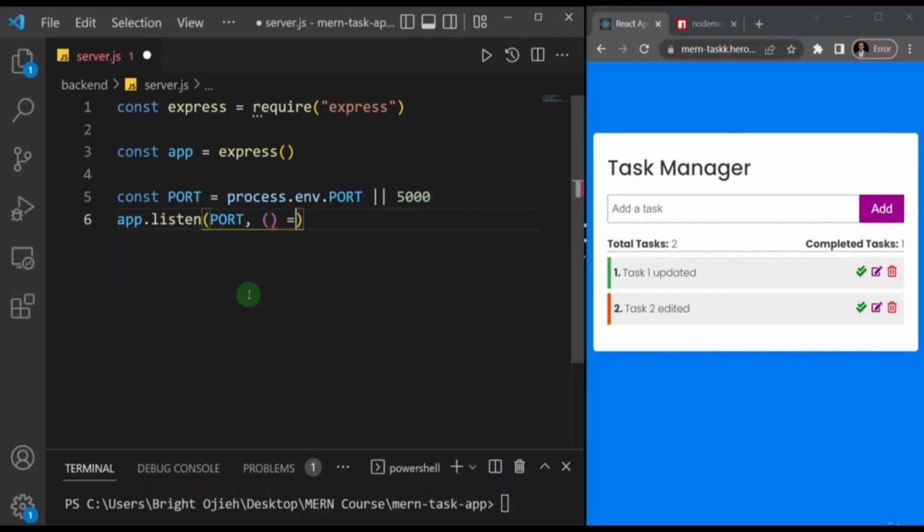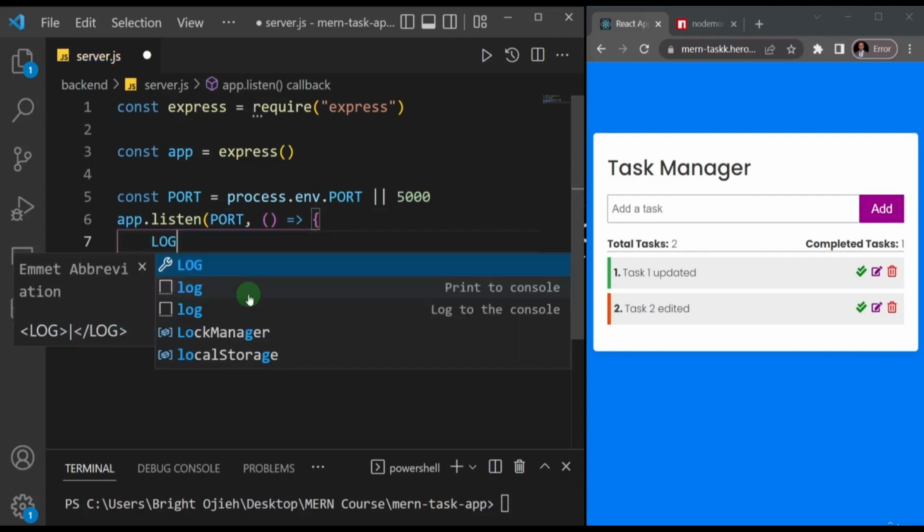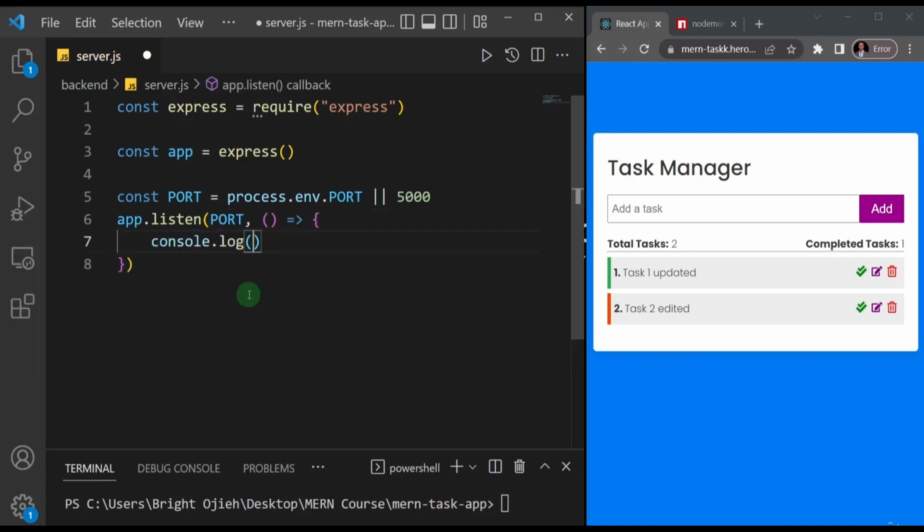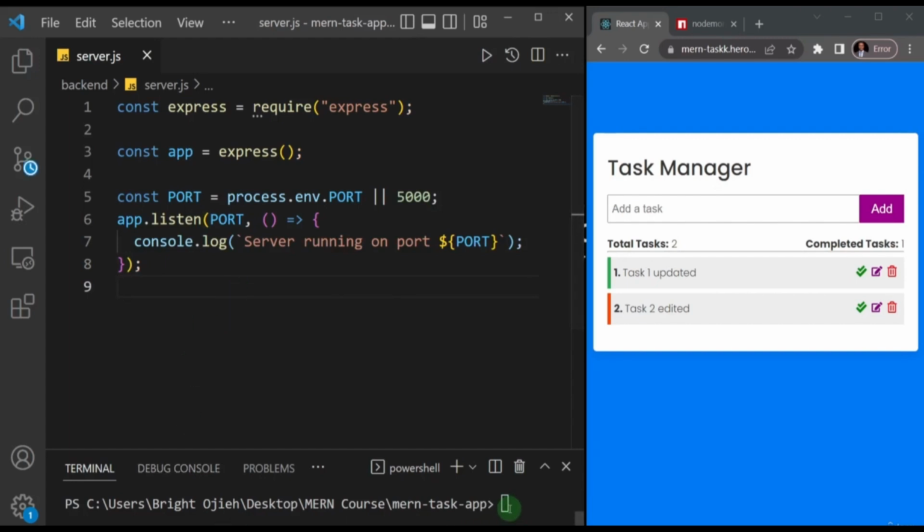So the callback function, let's open it up with an arrow function and do a console.log. I'll use my backticks here because I want to point back to this port. In the backticks, I'll say server running on port, and then use my string interpolation syntax to say port. All right, so that's about it for setting up our server. We're done setting up our server. All I need to do now is save this file and then come here and run.